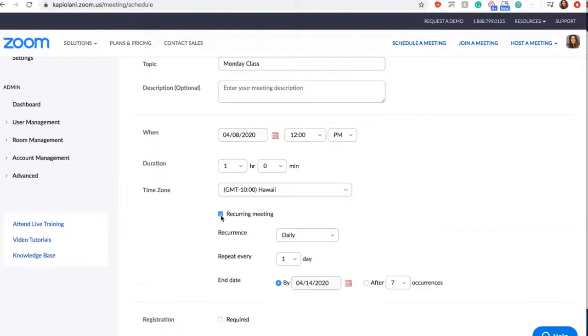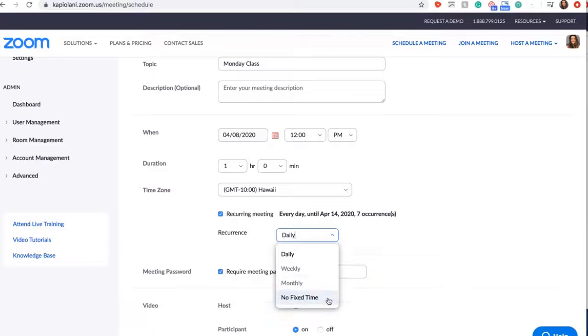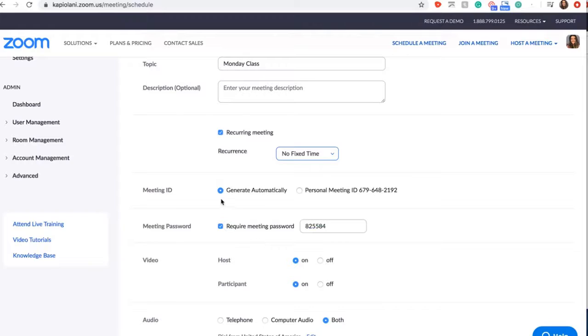In order to create a link we can use for the remainder of the semester without scheduling dates and times, I'll just select Recurring Meeting with no fixed time. I definitely want to have Zoom create a custom link, as I'll just be using this for my Monday class. Then I can create a custom password. Note that passwords are case sensitive.